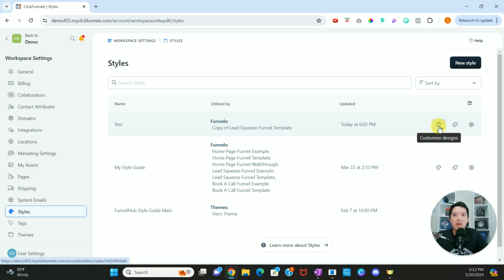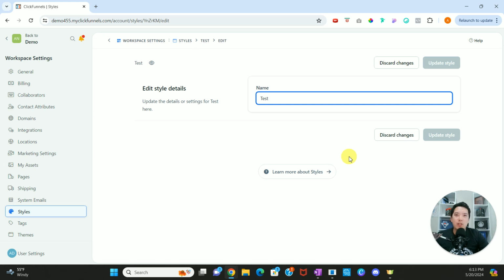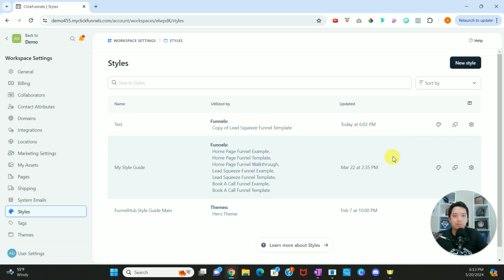If you ever want to make updates or edits to your style guide, you could click on customized designs. You could clone a style as well. So if you're like, hey, I like this style, but I just want to slightly tweak it, we could clone it and then update the new style guide so that you have two separate ones if that's what you want. And then over here, we have edit. If we click edit, this is where we could rename the style guide. And if there's not a funnel or anything associated with the style guide, you could also delete it here as well. So we're going to do discard changes.